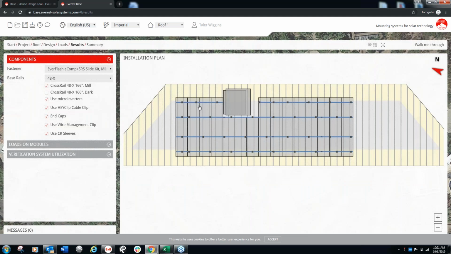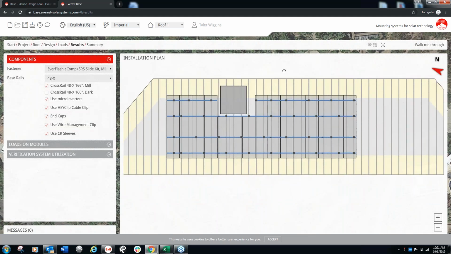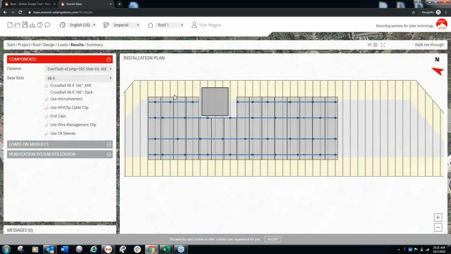And then I can see the rails now are tucked underneath the edge of the back and the front of the array. You also have some options on the left-hand side for components. You'll see this Crossrail 48X, the rail type, whether you want mill or dark. If you're using microinverter mounts, if you want to use cable clips, end caps, you can toggle on and off what you would like to have on there.